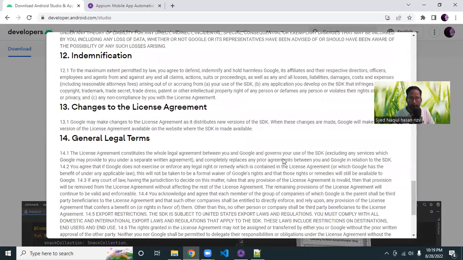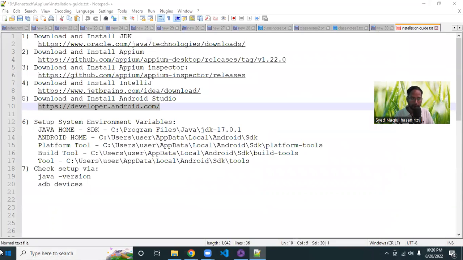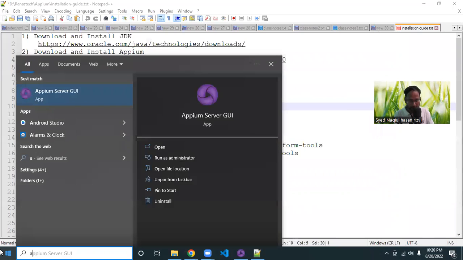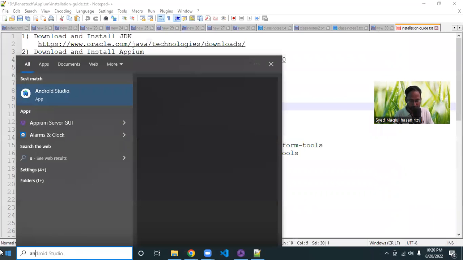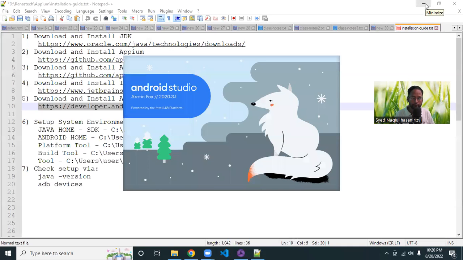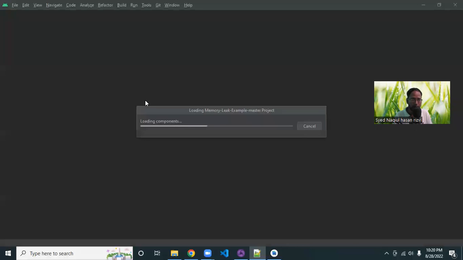Okay. So since I already downloaded Android Studio, I'm going to open it. Just Android Studio. Okay. So the version I downloaded is Arctic Fox. It depends which version you are downloading and at which time you are downloading Android Studio, right?